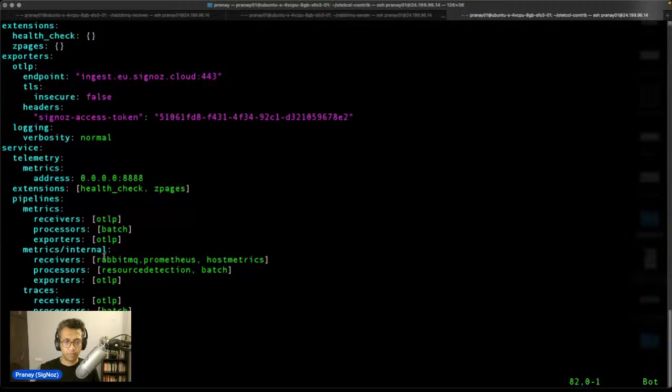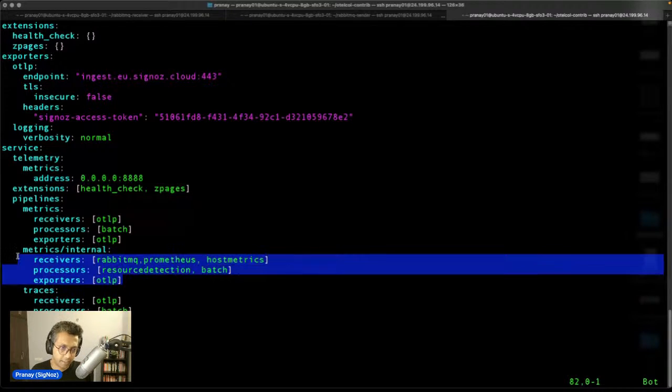So here we have configured receivers. We are receiving data from the RabbitMQ receiver, Prometheus receiver, and host metrics receiver. Host metrics takes data from all the host-related metrics like CPU usage and memory usage, and I'll show you a dashboard for that. Then it passes through these processors, and ultimately it's exporting in the OTLP format, which the backend, which is SigNoz here, understands, right? So this is the primary pipeline we are interested in for the metrics piece.